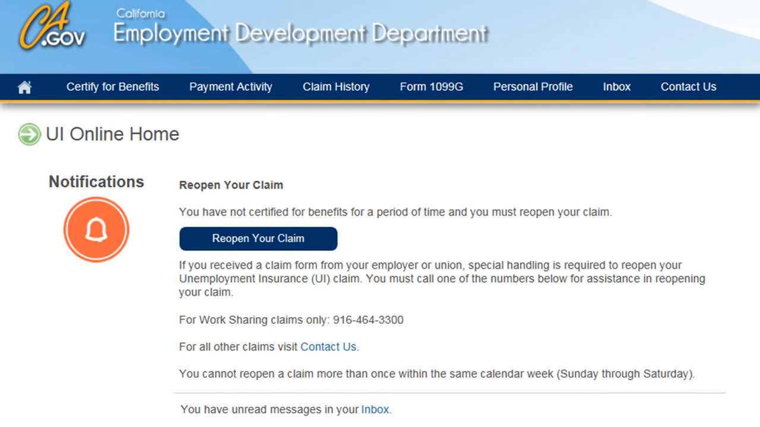In order to reopen your claim using UI Online, you first need to register in Benefit Programs Online and create a UI Online account. If you haven't created an account yet, please view our other instructional video, UI Online, Overview and Registration, which will assist you in creating your Benefit Programs Online and UI Online accounts.